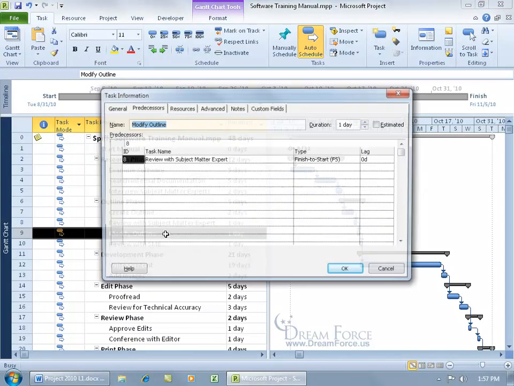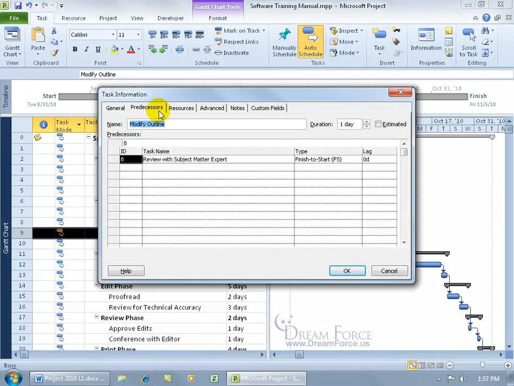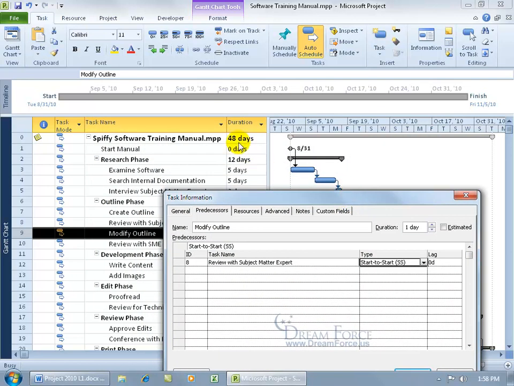So to change it, double click on it. It opens up the task with the predecessors tab, because the predecessor in this relationship to task 9 is right there, task 8, review with subject matter experts. Come in here, click on the drop down arrow and change it from finish to start. And as you recall in the previous training video, when it comes to seeing how this is going to work, you can say, okay, the predecessor must start, and the predecessor is task 8, so this task must start before task 9, modify the outline, can start. So before I click OK, let me click and drag the title bar down. You can see that the duration of the project is going to take 48 days.